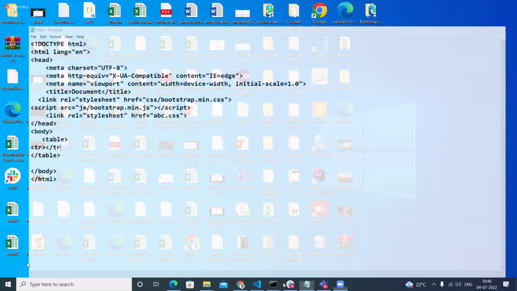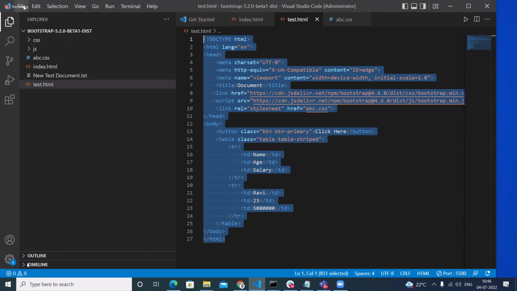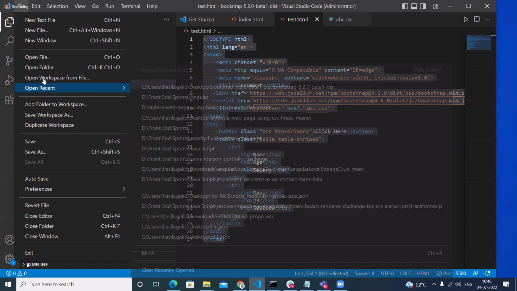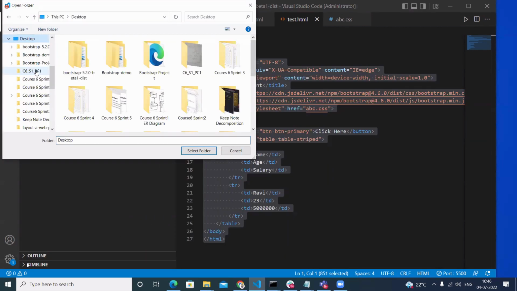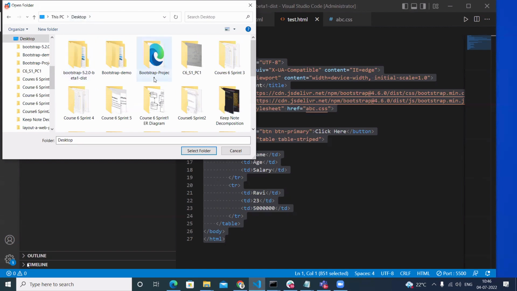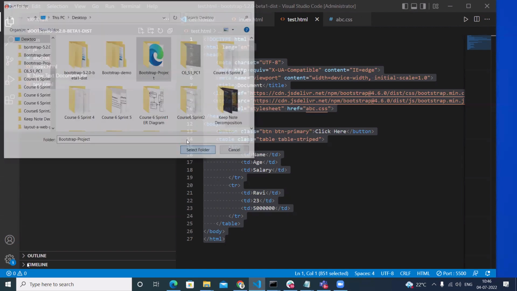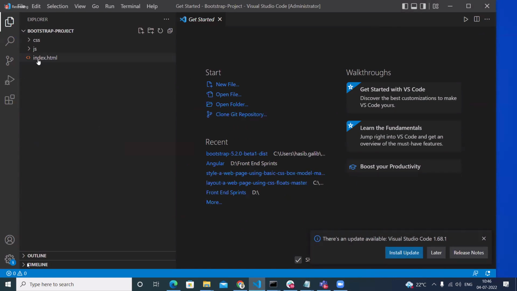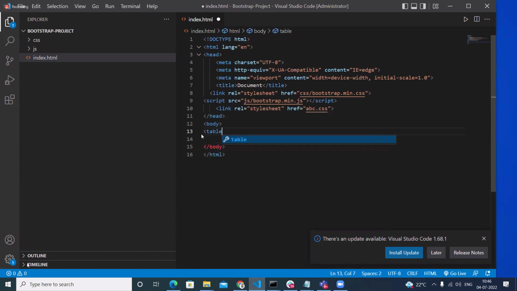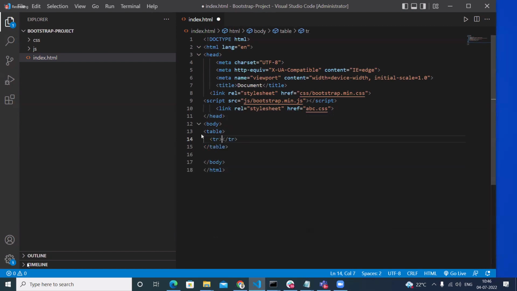Control S, file, open folder, desktop, Bootstrap demo project. Yeah. Bootstrap project. Yeah, we have an index.html. So what I'm doing, I'm going to create a table here. Table, and within that I have a tr.